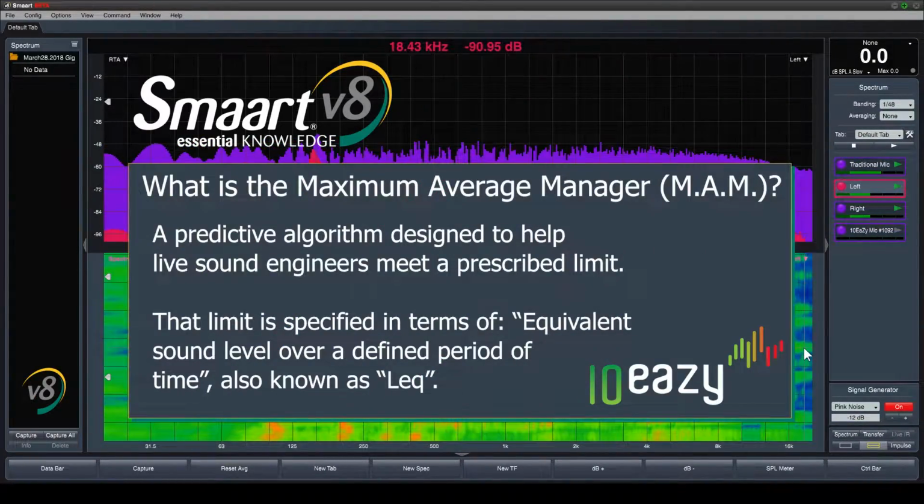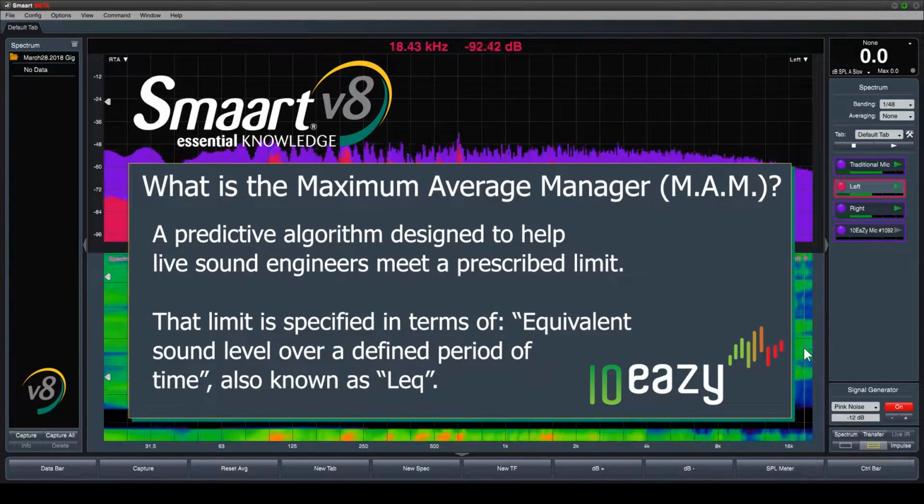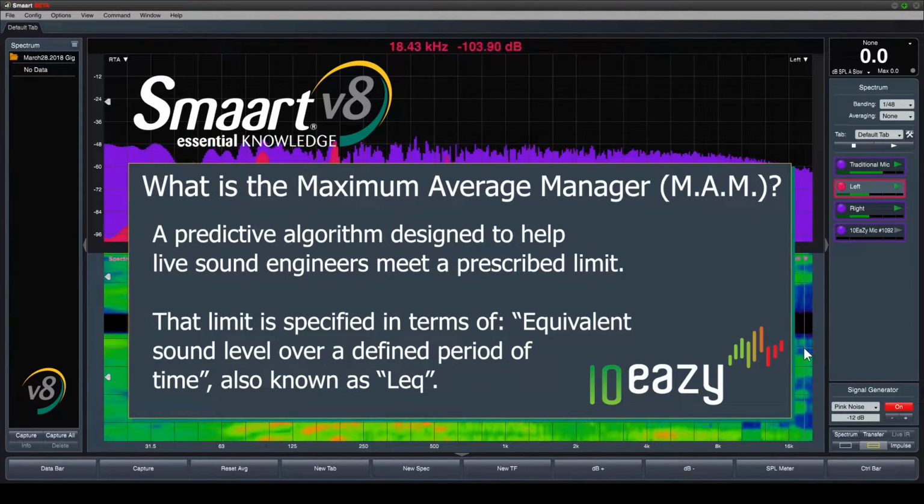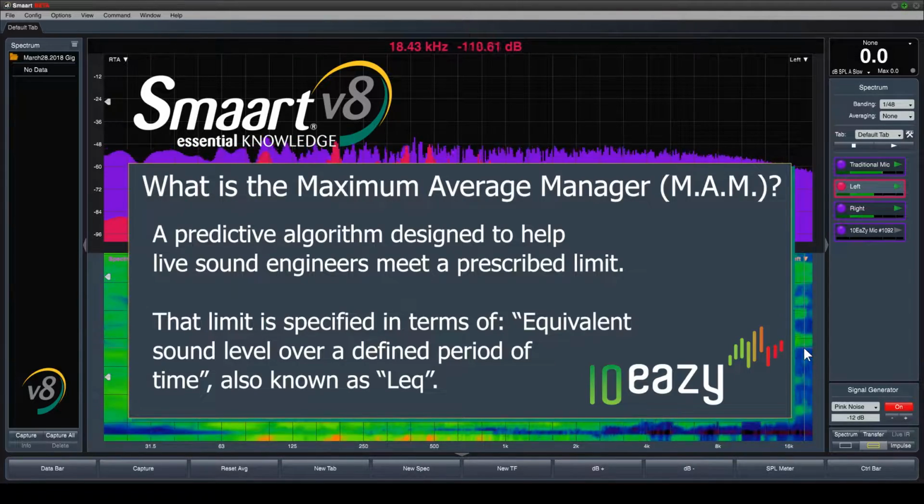The Maximum Average Manager is a predictive algorithm designed to help live sound engineers keep the output of a sound system within a prescribed limit. That limit is specified in terms of equivalent sound level over a defined period of time, or what is better known as LEQ.